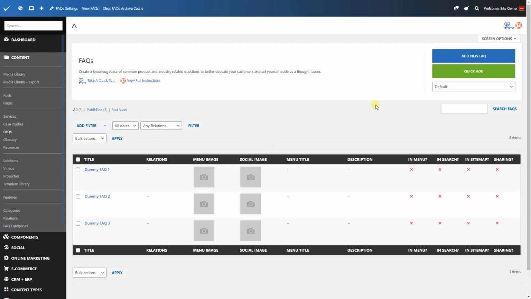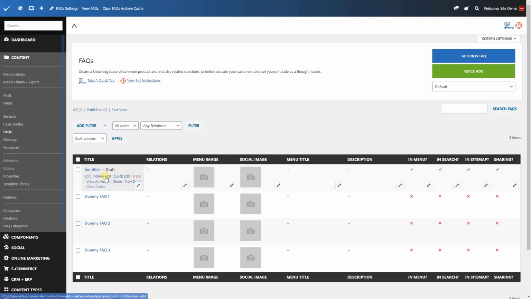On the screen that loads, you'll have options to add a new FAQ using our intuitive wizard, or building a blank FAQ by pressing the Quick Add button. We'll use the Quick Add approach in this video. So let's click the button and a new FAQ will be added. You can edit the title of this FAQ right now, or click on Admin Edit to perform more edits for this FAQ.